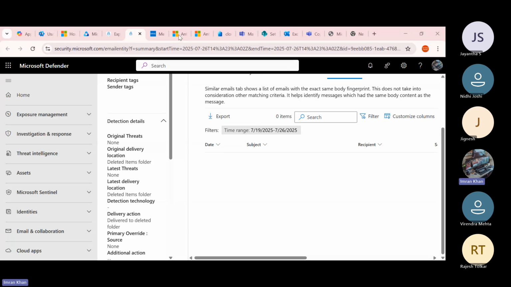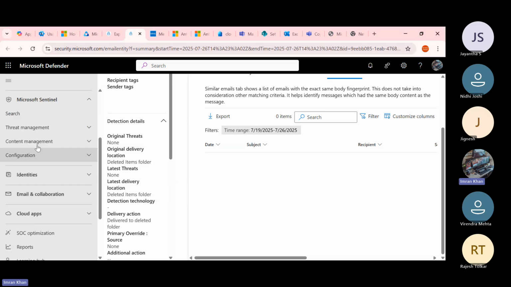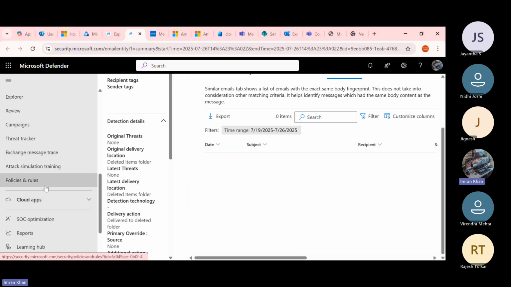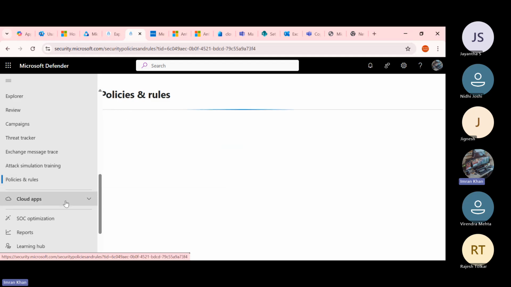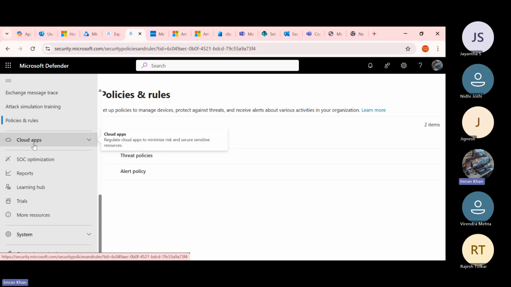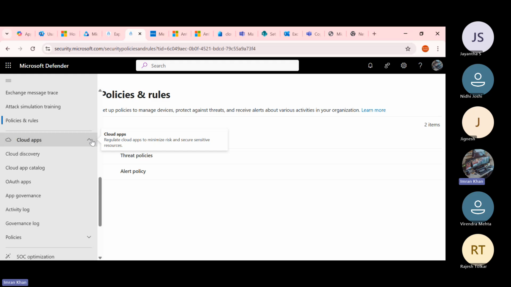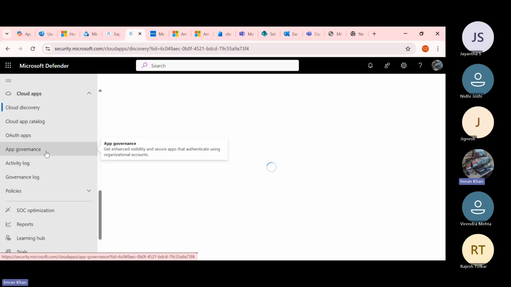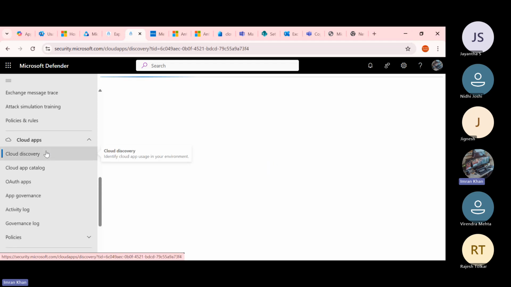So this is Microsoft Defender. Here we can find Microsoft Sentinel. Now it's added here, along with email and collaboration, policies and rules, and another portal, Cloud Apps. Previously its name was Cloud App Security. Cloud Apps basically covers the different types of cloud applications, where we can identify and mitigate.